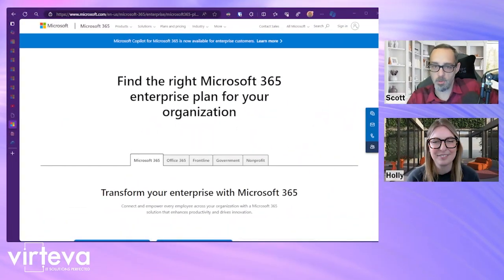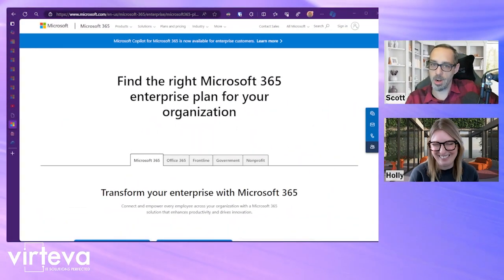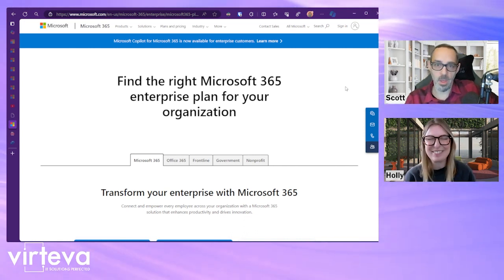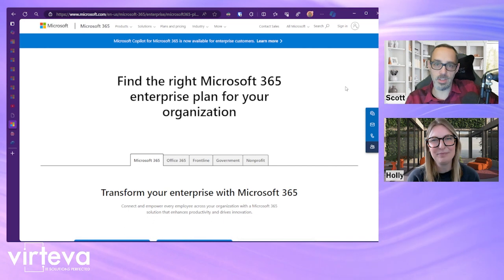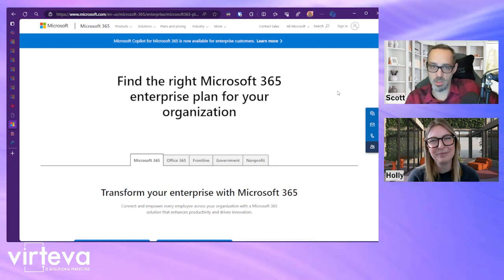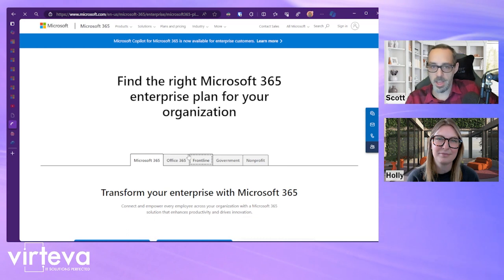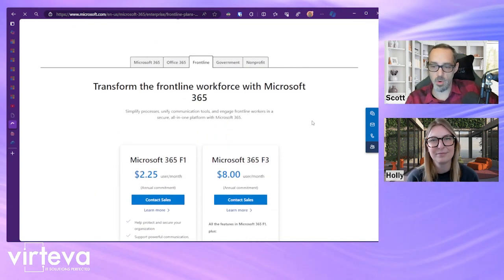And I am going to flip over here and do a quick share. And again, I'll put this link in the show notes so you can see the difference. The page I'm on right now is the Microsoft Enterprise License Agreement page. That basically breaks everything down across whether you're using Microsoft 365, Office 365, Frontline, Government, Nonprofit. And you can click on these tabs and it will give you a different view of what that looks like.